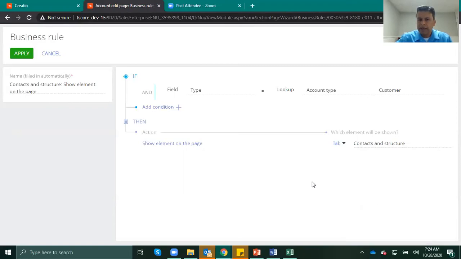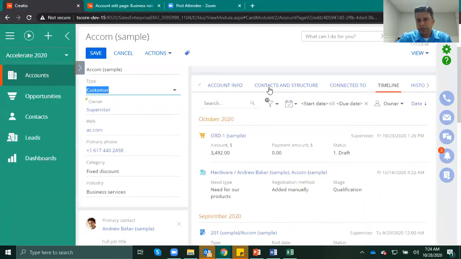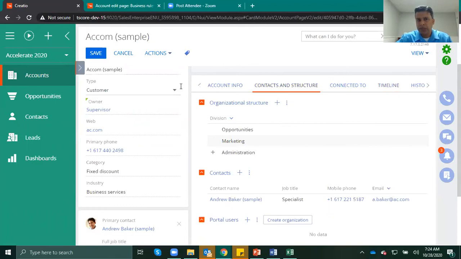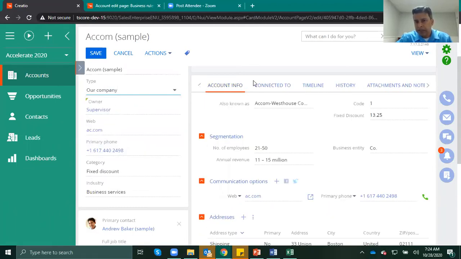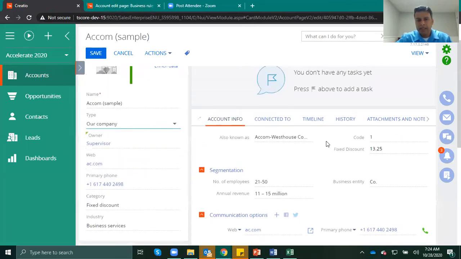So in this case, I said that when the type happens to be customer, only then display the context and structure. Obviously, if you go into the customer side, there's context and structure that is visible. And if I change this to our company, context and structure completely disappears. It doesn't even show up, and any details hidden or visible within that are also disappearing.